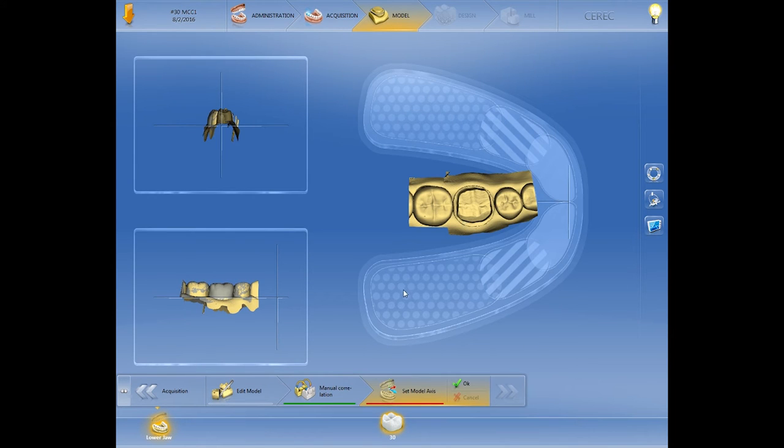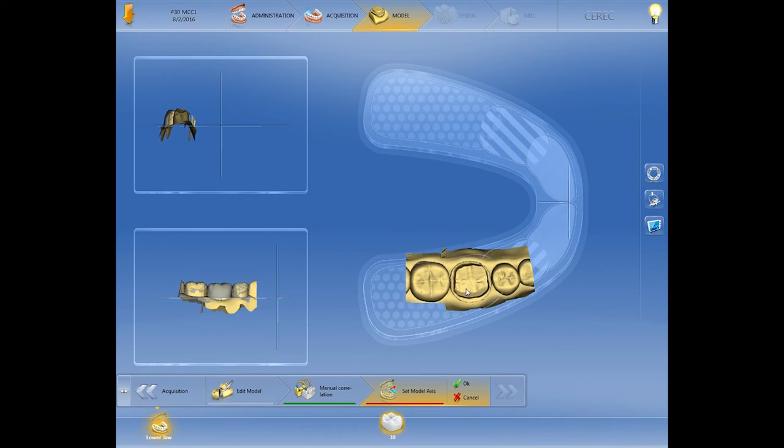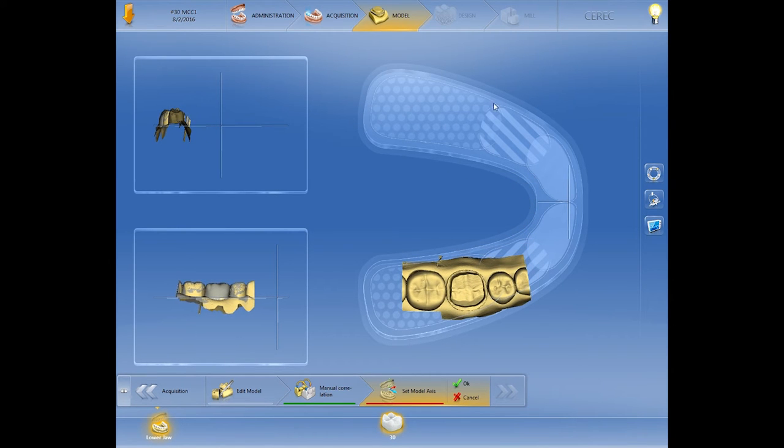Right, at this point we want to set the model axis. And this just means that we want to orient our prep in the appropriate place in the arch. So I'm going to click, so this is right click and drag. So you can see this is sort of the molar area, premolar area. These are where your anterior teeth are. We're doing tooth number 30. So we want to put it in the general vicinity and then left click to be able to rotate.